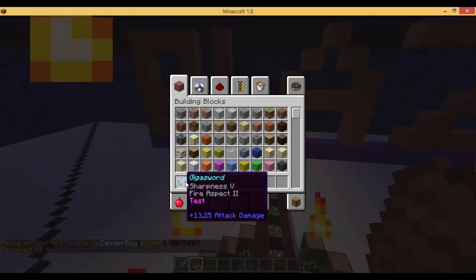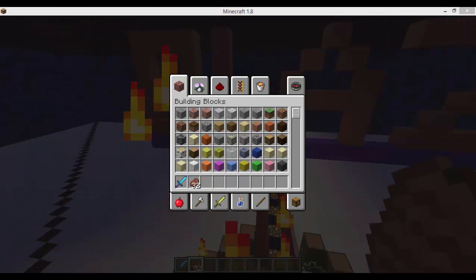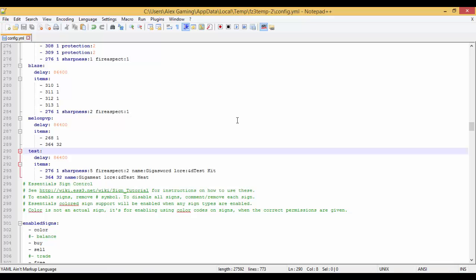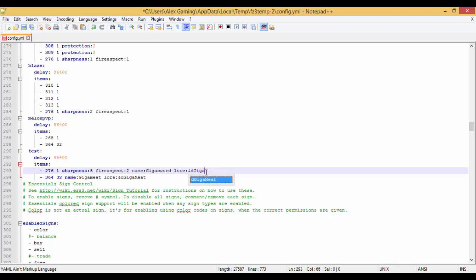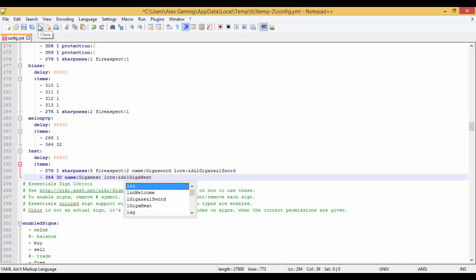Oh yeah, you can't have spaces in your lore. I totally forgot about that. So you just go back here, and then you go test or Gigameat, Gigameat, and then just go Gigasword. But you can change it so it's bold, and then you can do different colors. It's pretty cool making these. Yeah, it's actually very cool.